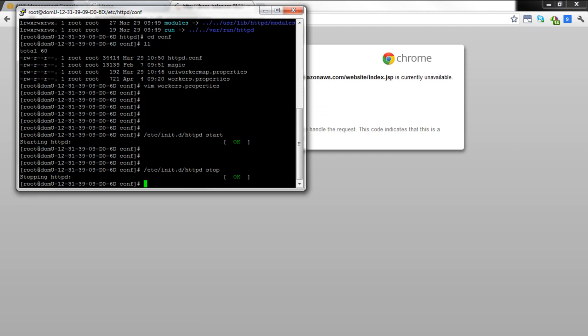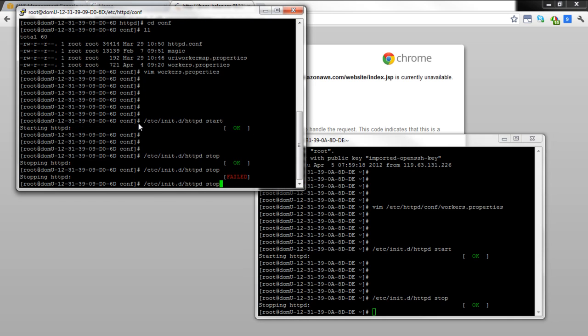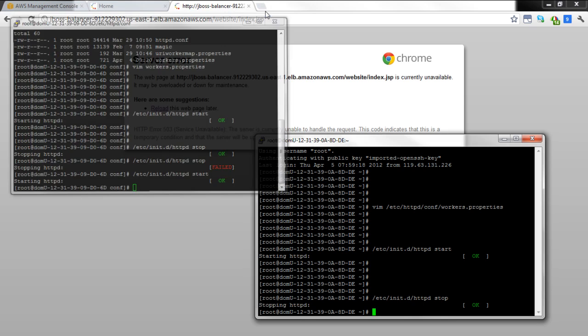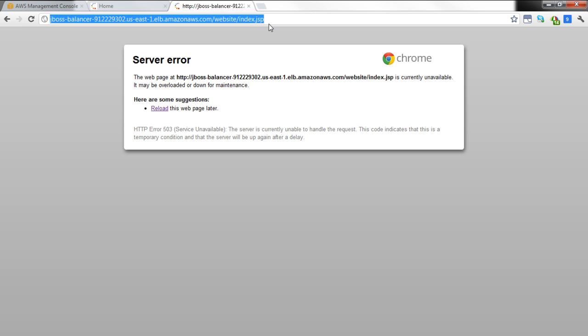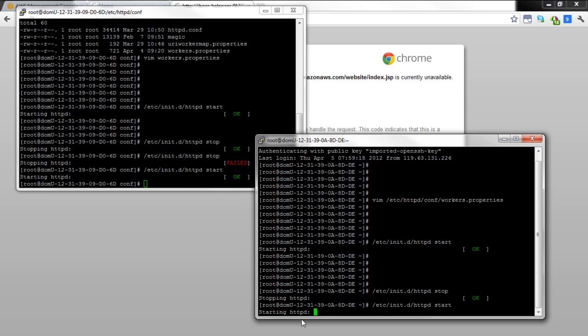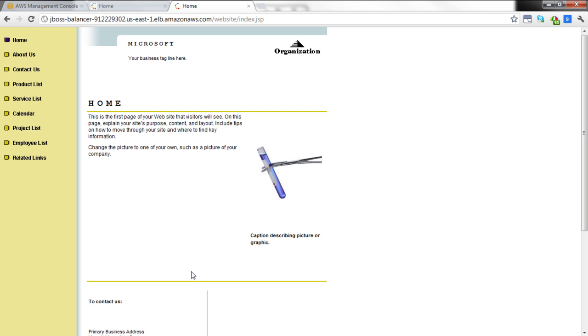Now what we do is we start the Apache instance on one of our load balancers, and now I hit F5. It's still the same. Now I start the Apache instance on the other server. Okay, now let's hit F5 and see the website is on and running again.